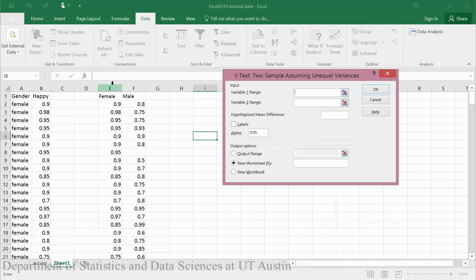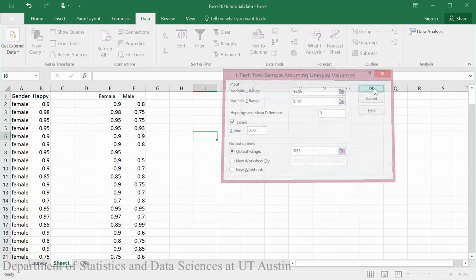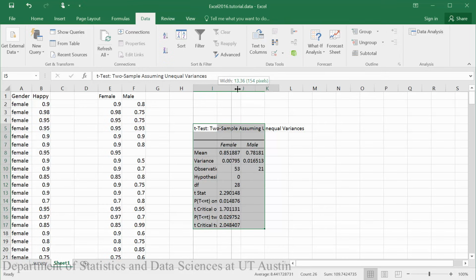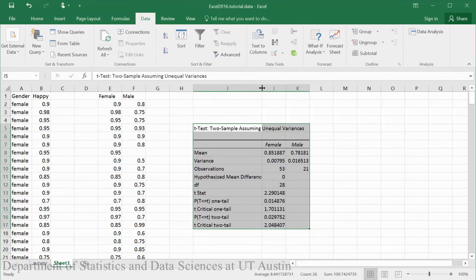For Variable 1 Range, we'll select female. For Variable 2 Range, we'll select the male column. And because I'm including the headers female and male in these columns, I need to check the Labels box. The hypothesized mean difference here is 0. And then I'm going to output my data into this same sheet. So I'll click in the box and then just select where I want the output to appear. And then click OK.